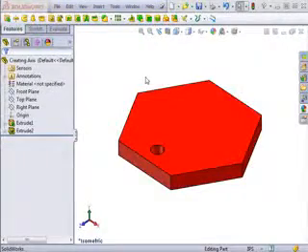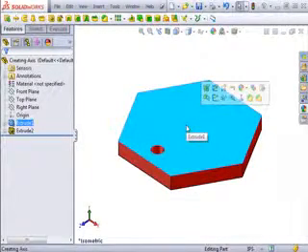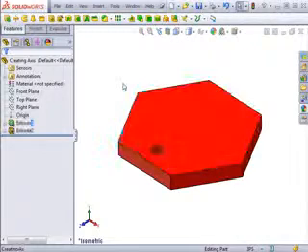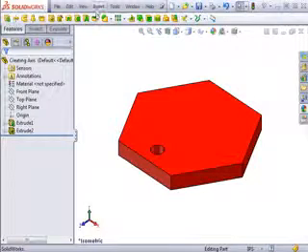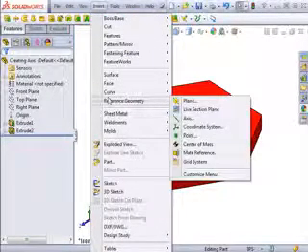There are many instances where you need to create a circular pattern, but there are no temporary axes available where you need them. In this example, I want to pattern the hole about the center of the hexagon. Since I don't have a cylindrical face to produce a temporary axis, I have to create my own. An axis is a piece of reference geometry. To create one, I go to Insert, Reference Geometry, and select Axis.